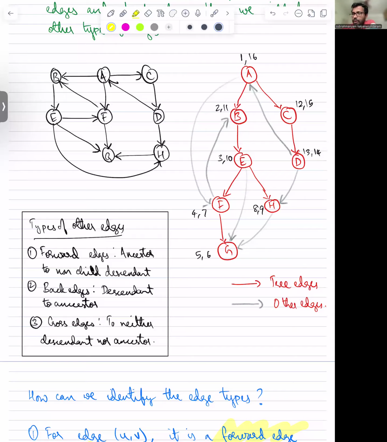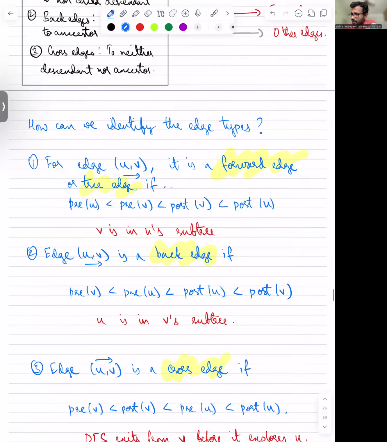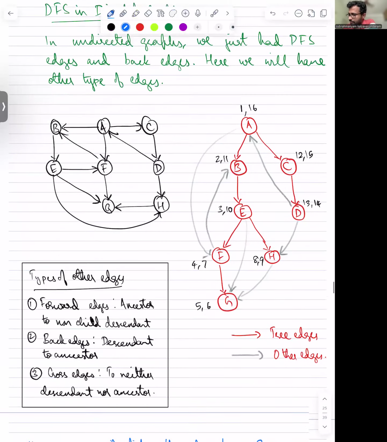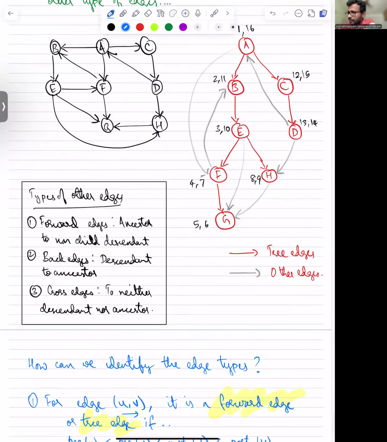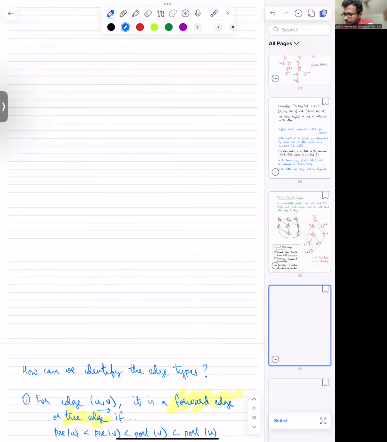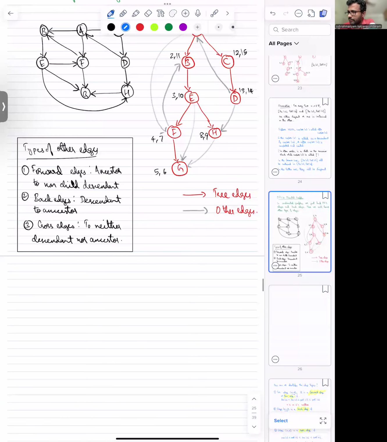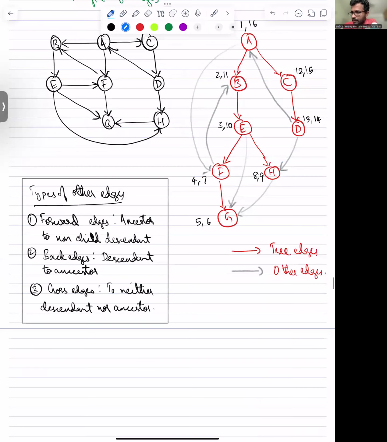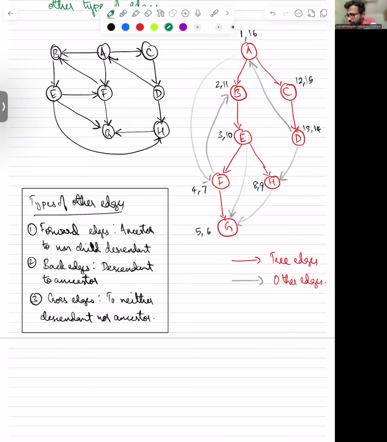So we want an ordering, so let's consider the ordering A B C D E F G H. Maybe I'll just write it somewhere. Right, so let's consider this ordering A, B, C, D, E, F, G, H. I'm just writing the above graph in a different way.